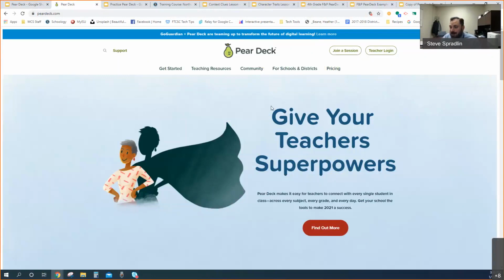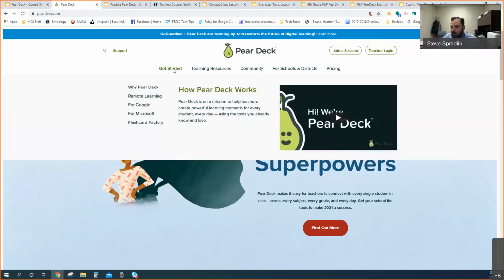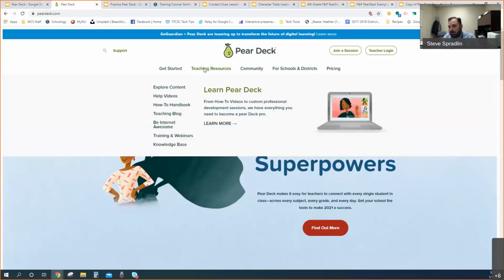And there's lots of stuff on here that I didn't realize existed, lots of resources and tools for you. So first of all, in Getting Started, there's all kinds of information on how to use Pear Deck. But I really like this Teacher Resources tab. And I point this out today because if I don't give you enough information today, or you want to hear it over again, this resource tab is money. You can come in here and explore content, and there are some templates already made in here.